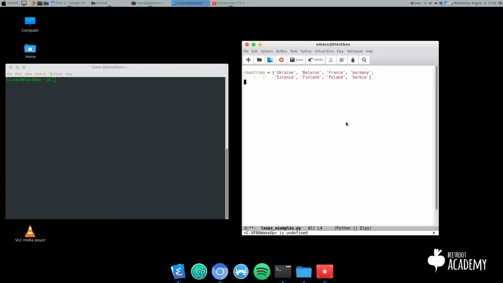So here I've made a simple list of countries, and to iterate over this list I'll write for country in countries, and then I'll print country. Now for each iteration of the loop, this variable country will be the next element in our list. So the first time it will be Ukraine, the next time Belarus, and so on. So if we run this, you see that we get all the countries printed.